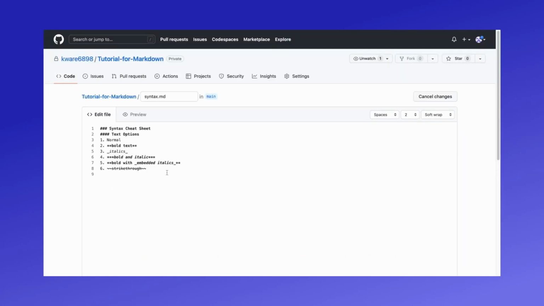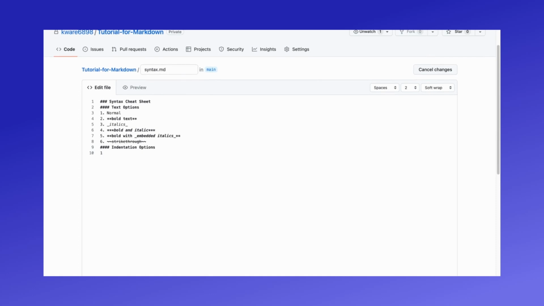So the next thing we're going to do is look at indentation options. There are 2 main ones. The first is a quote, which when I commit my file, you'll see more below. And so for a quote, you just use a greater than sign. And you can do subquotes, so you'll just use more greater than signs.